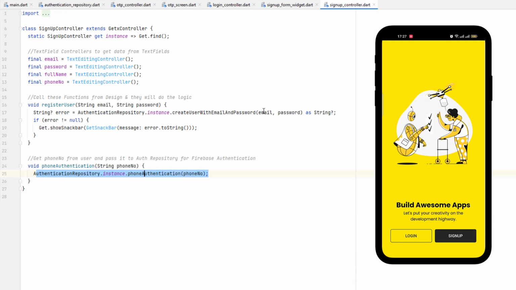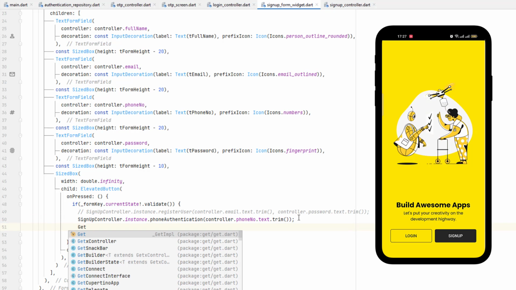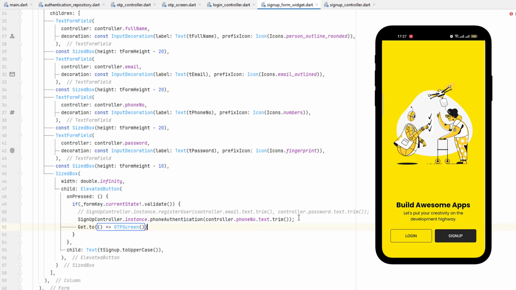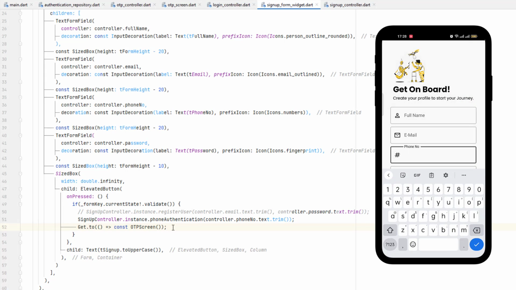But here we forgot one thing inside the form widget, when we are going to call this sign up controller for authentication, we also want to redirect towards the OTP screen. Now when the authentication process has started, we will switch towards our OTP screen. So now let's try to run the application. Click on sign up. You first have to enter the phone number.